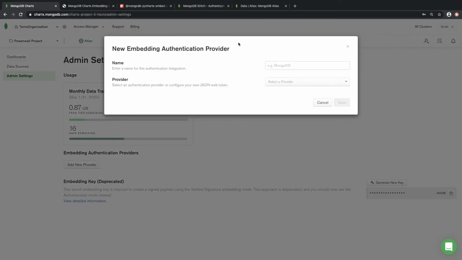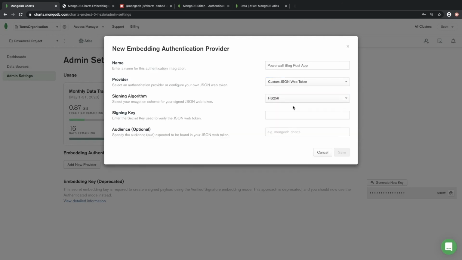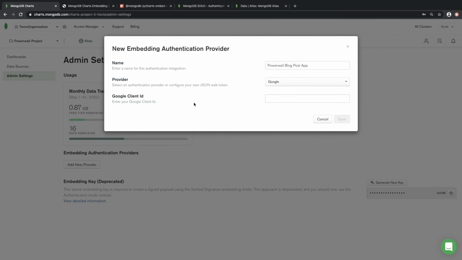Clicking Add New Provider will bring up a dialog where we can choose what type of embedding provider we wish to add. It's here we can choose between custom JWT, Google Auth, and Realm Authentication. I'm going to go ahead and call this my Powerwall blog post app. Now here is where I'm prompted to choose between different providers. If I were to choose JSON Web Token, I'd be asked to provide a signing algorithm and the signing key. If I chose Google, then I'd need to provide my Google client ID. However, since I'm using Realm, I'll click Realm.